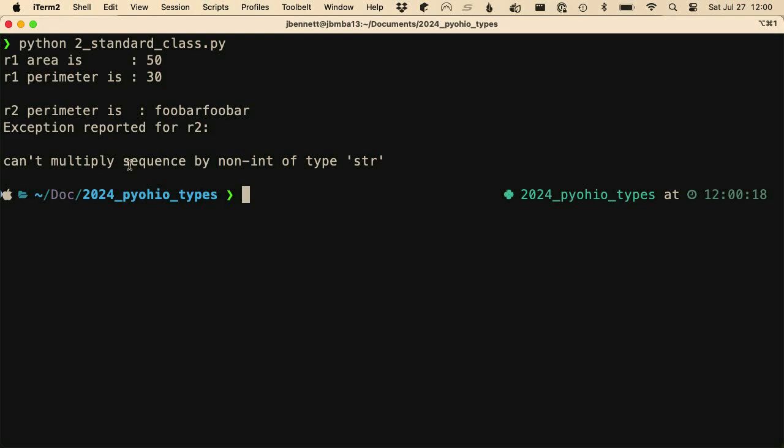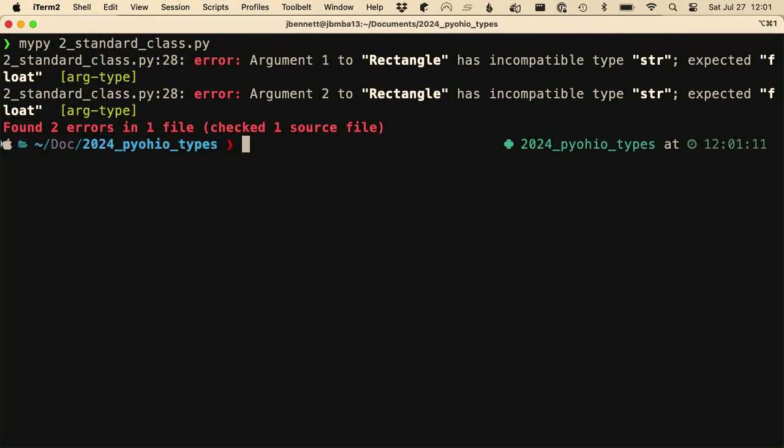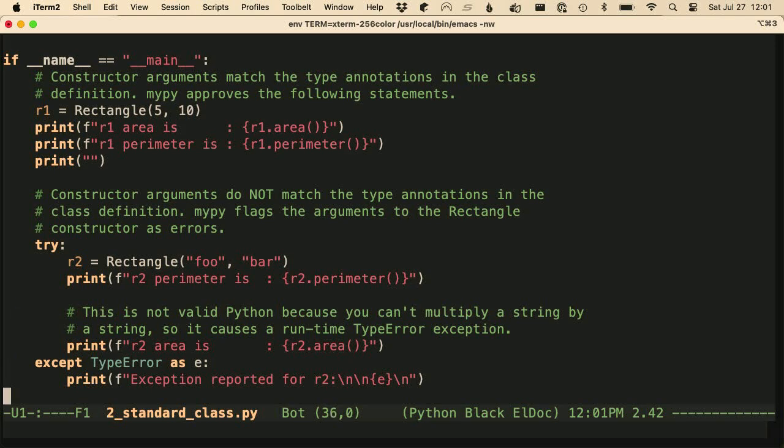And then when you try to square a string, or excuse me, multiply one string by another string, you get a type error because you are doing something that Python does not understand and rejects. So if we run MyPy here, this will say, hey, what are you doing? You're trying to pass in a string to something that you said was a float. You're not being consistent with what you defined, and so you'd better take a look at that. So again, static type checking catches something that would be an exception if you just ran it.